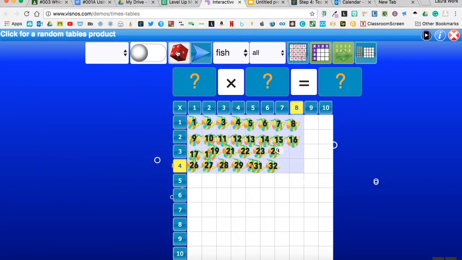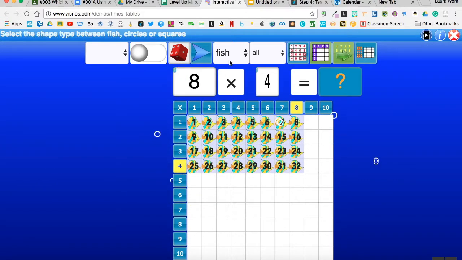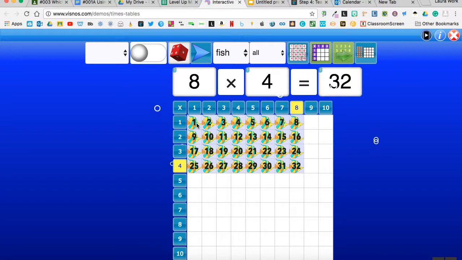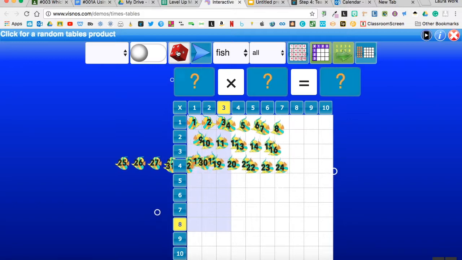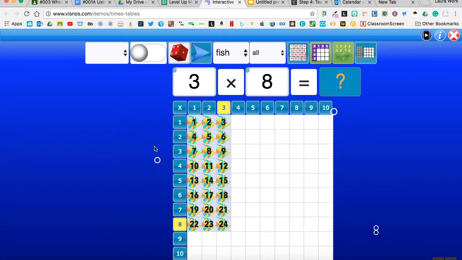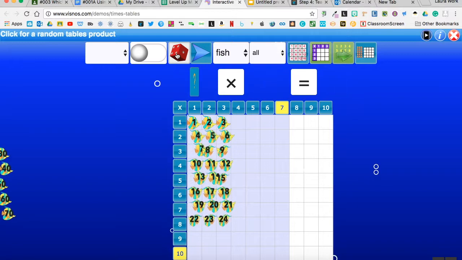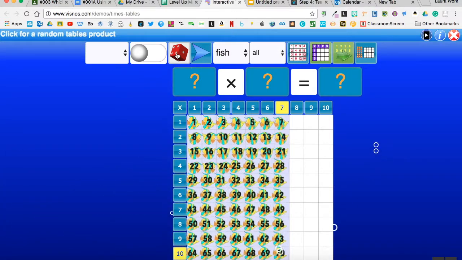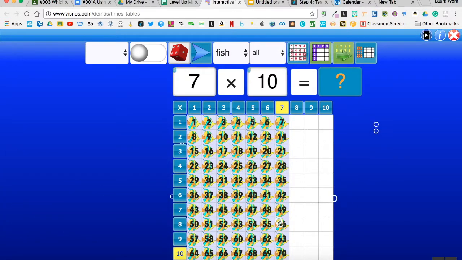it changes the array, and they can look at the different patterns in this array, and hopefully they notice that where the 8 meets the 4, that's where the answer is. They can just roll the dice to show a new equation, and again, they're just observing what they see. Hopefully they notice patterns being established as you roll the dice and new numbers create the new arrays.